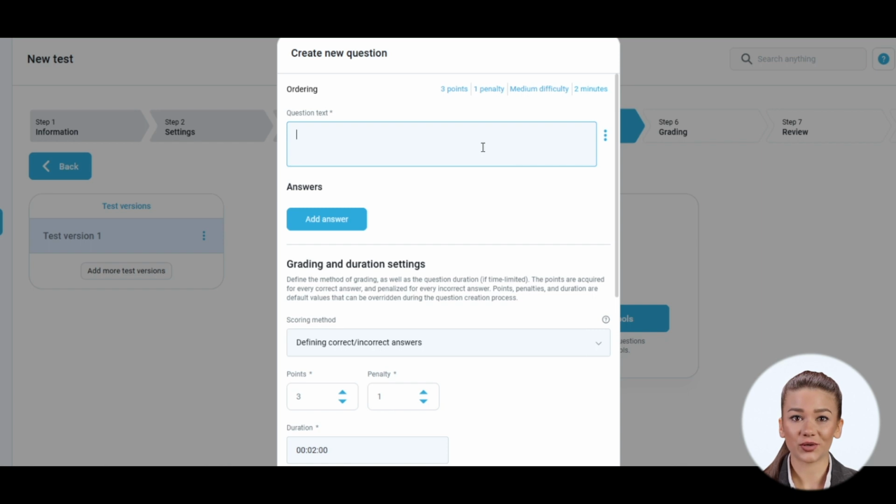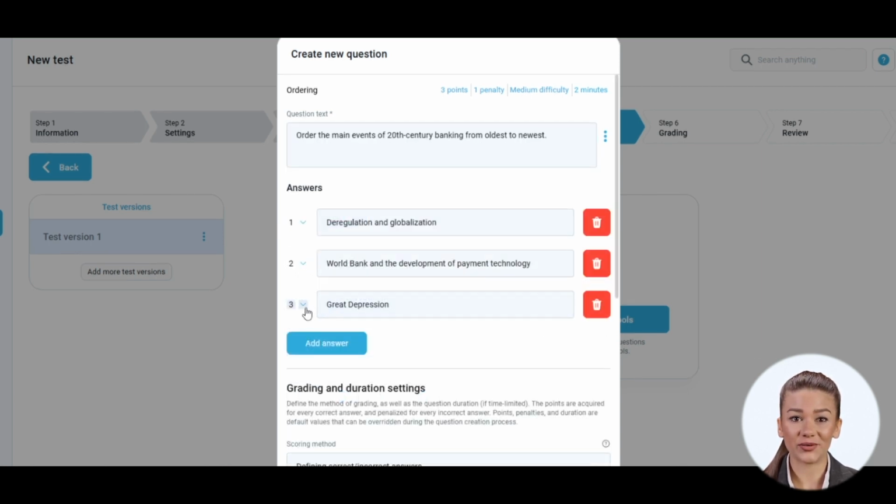An instruction or a question should be written here. Write possible answers and arrange them in the correct order. In a test-taking process, answers are automatically shuffled and randomized.